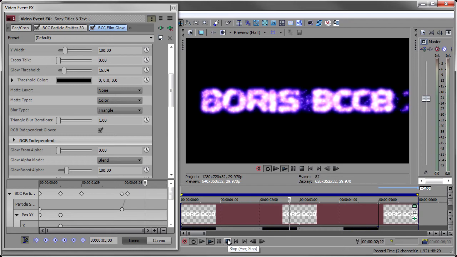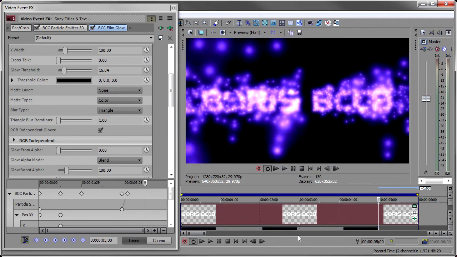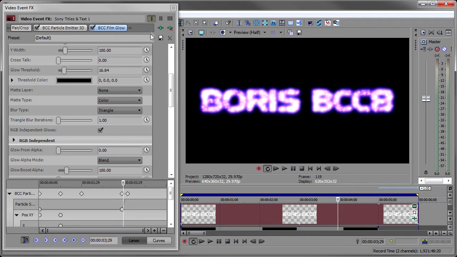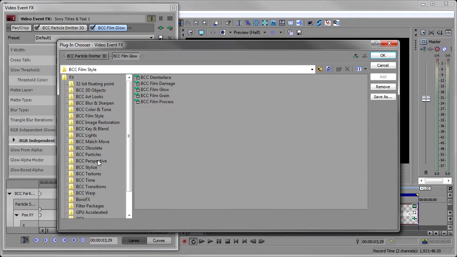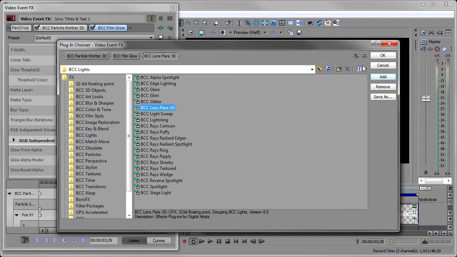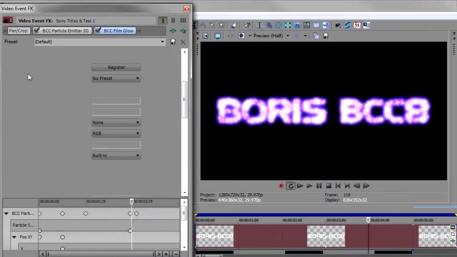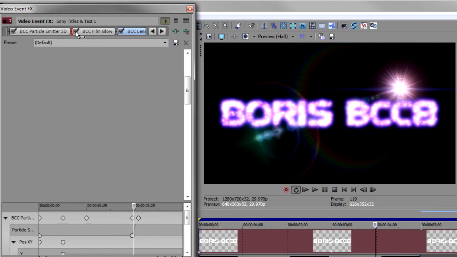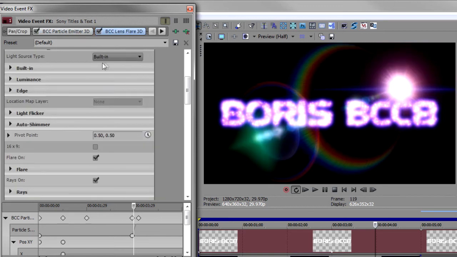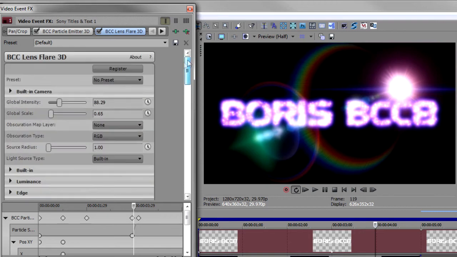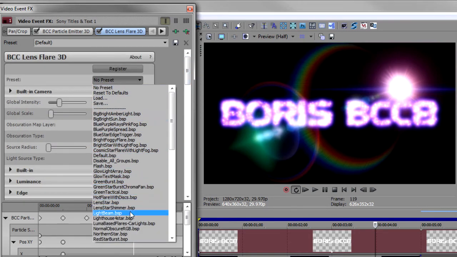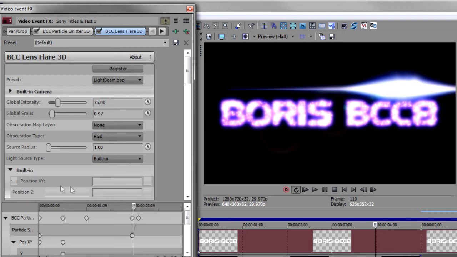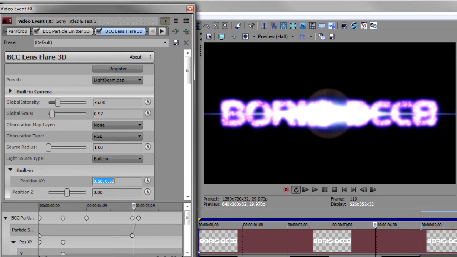And then because we kind of need a reason for these things to blow out, we can add something that shows that something happened. We can add one last effect, which is BCC lights and lens flare 3D. And in fact, I think I want the lens flare to be before the glow, so we're just going to drag it and drop it over here so the lens flare has a glow. And in the lens flare, there's a preset that I like, which is this light beam. And we'll put this in the 0.5, which is right in the center.